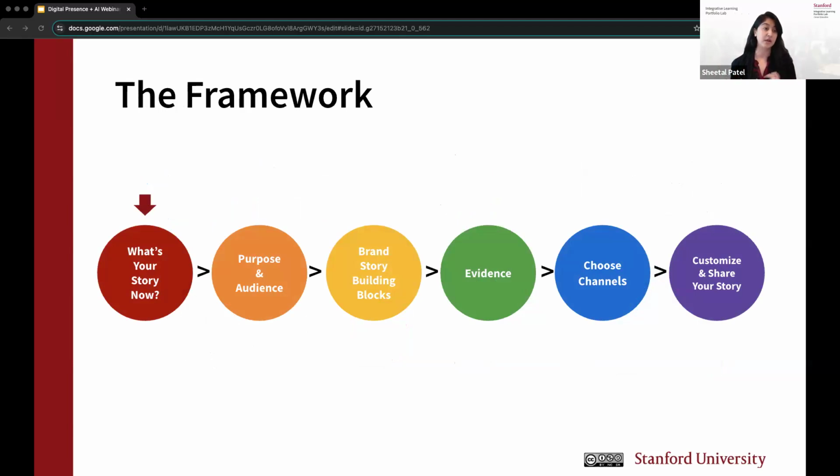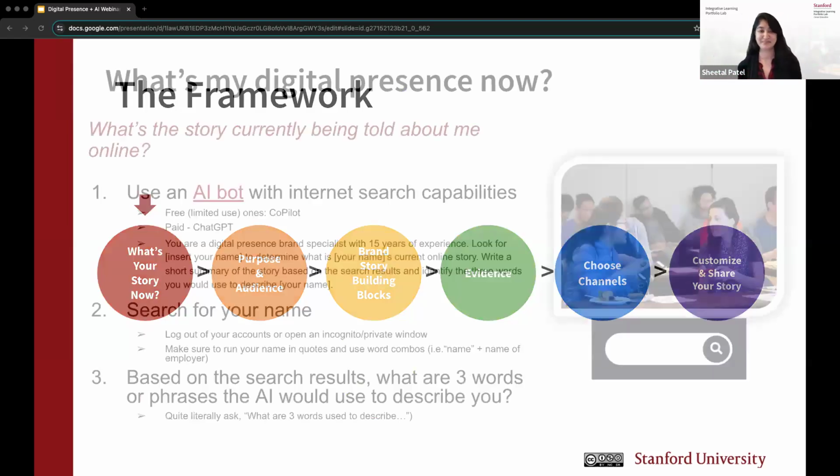And again, this step is really just as you're thinking about your digital presence, really just trying to understand what's out there. What's the story being told about you right now so that you understand how you may want to change it, et cetera, when we get to that purpose and audience step. So I'm going to hand it over to Mike to talk you through this exercise.